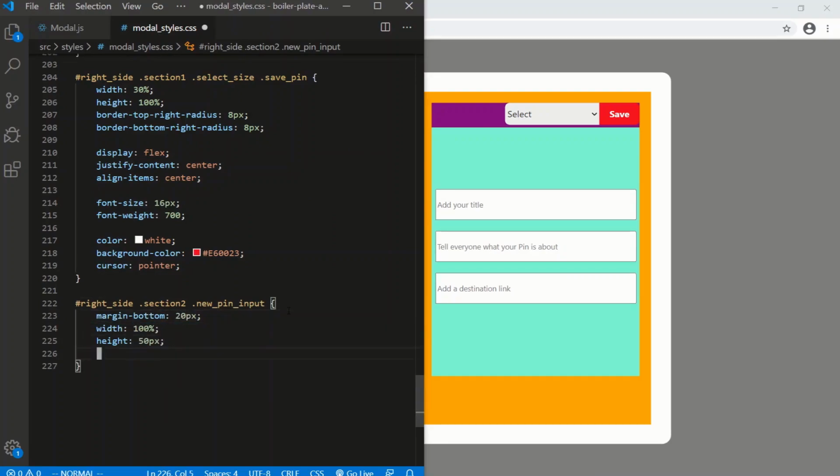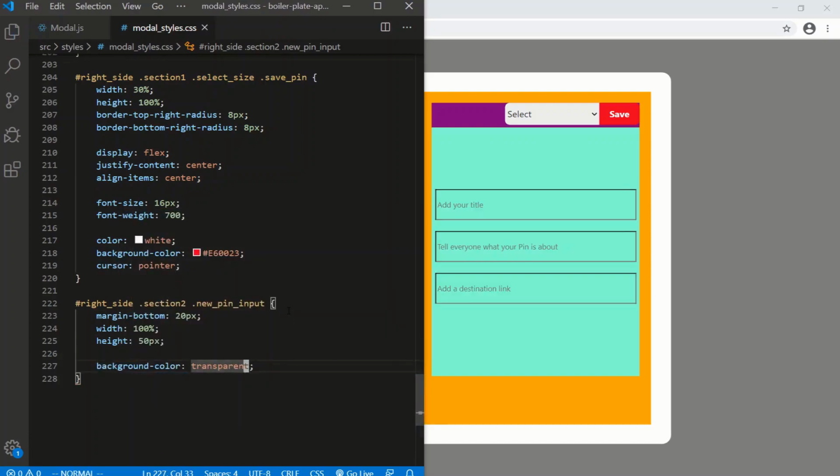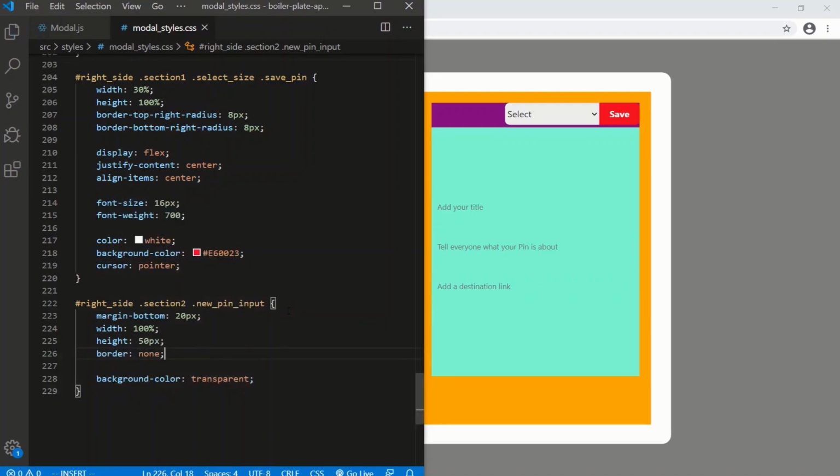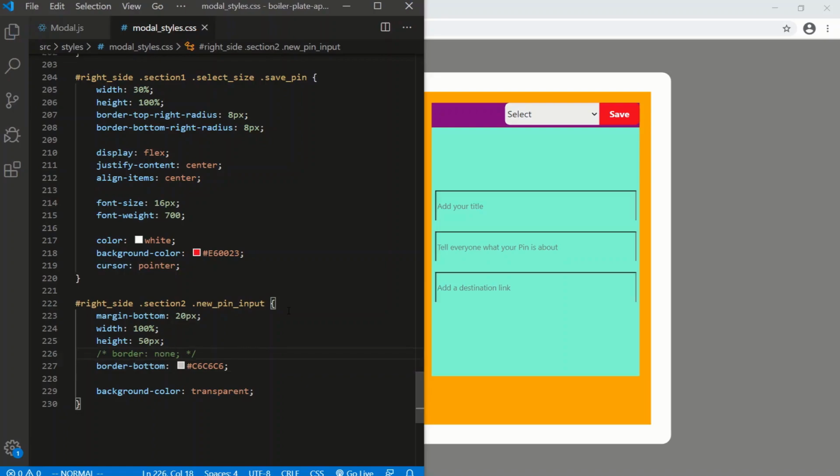Let's turn off the background color. Background color transparent. Let's take off the border. Border none. Let's do a border bottom. And that was going to be RGB. No, it's going to be hashtag C6. That should be it. Border bottom. C6. Why isn't it showing up? Border bottom. Let's do this.